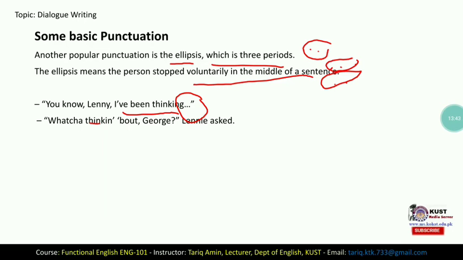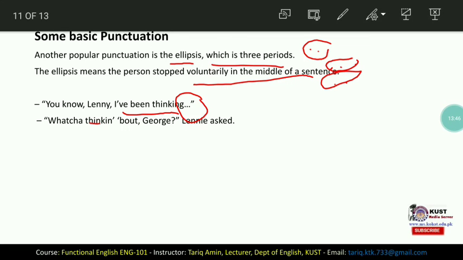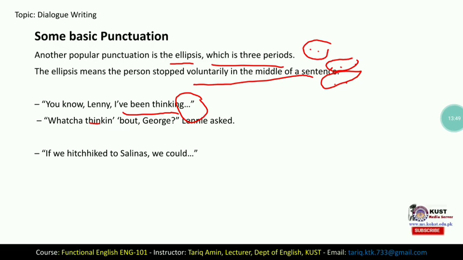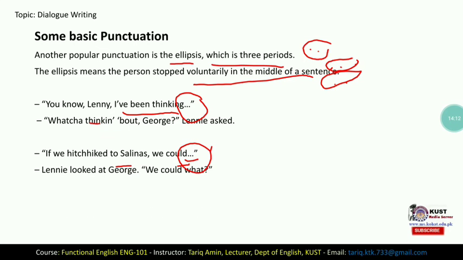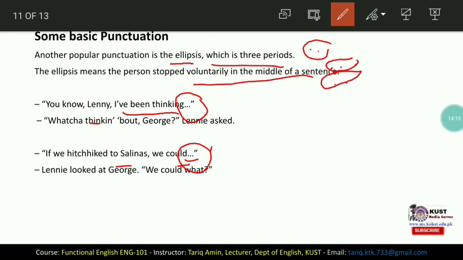"What do you think, George?" Lenny asked. "And if we hitchhiked to Serena's, we could..." Now, once again, the person has voluntarily stopped in the middle of this sentence, and we come to know this with the help of these three periods, the ellipsis. Now Lenny looked at George. "We could what?" Over here another speaker is asking, we could what?